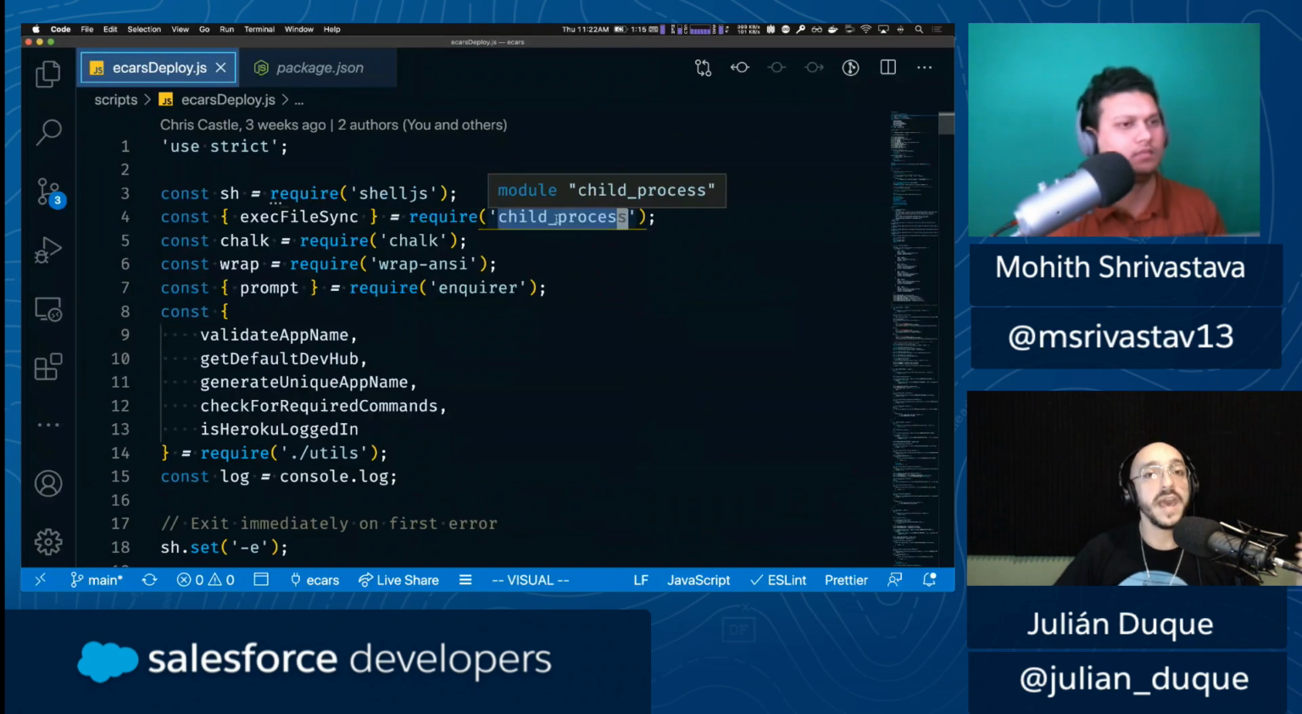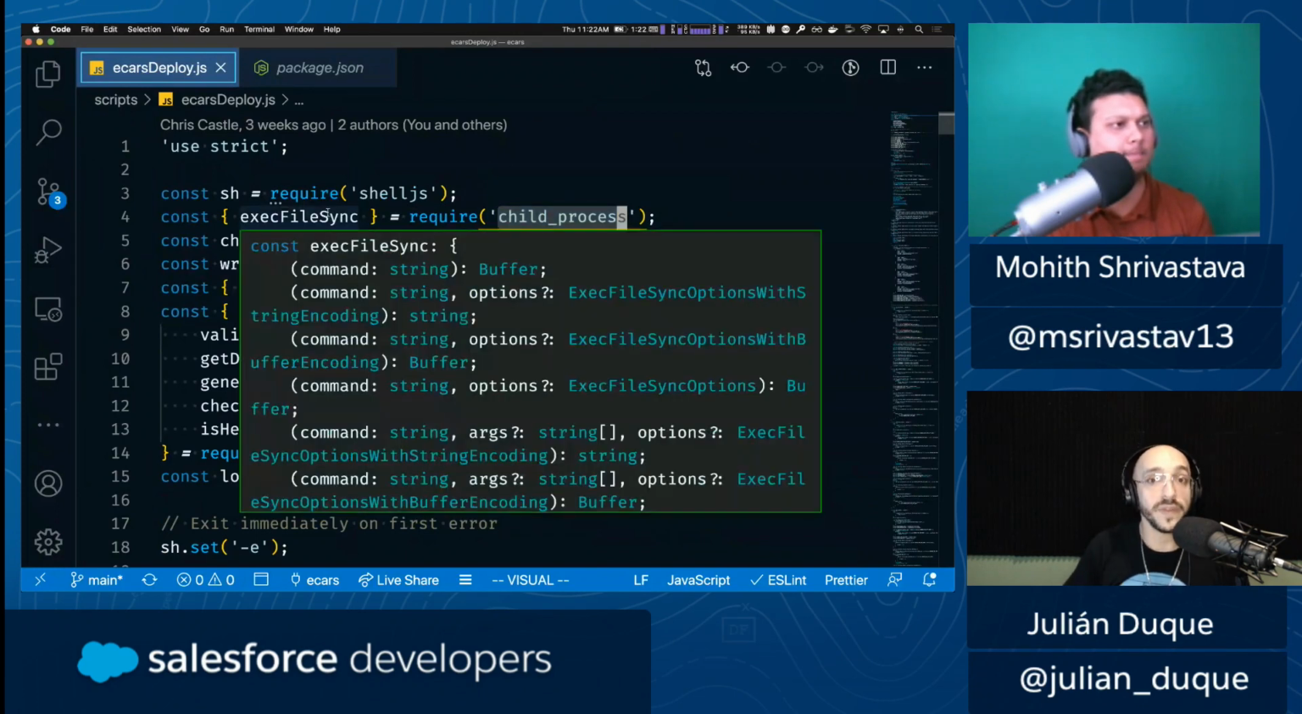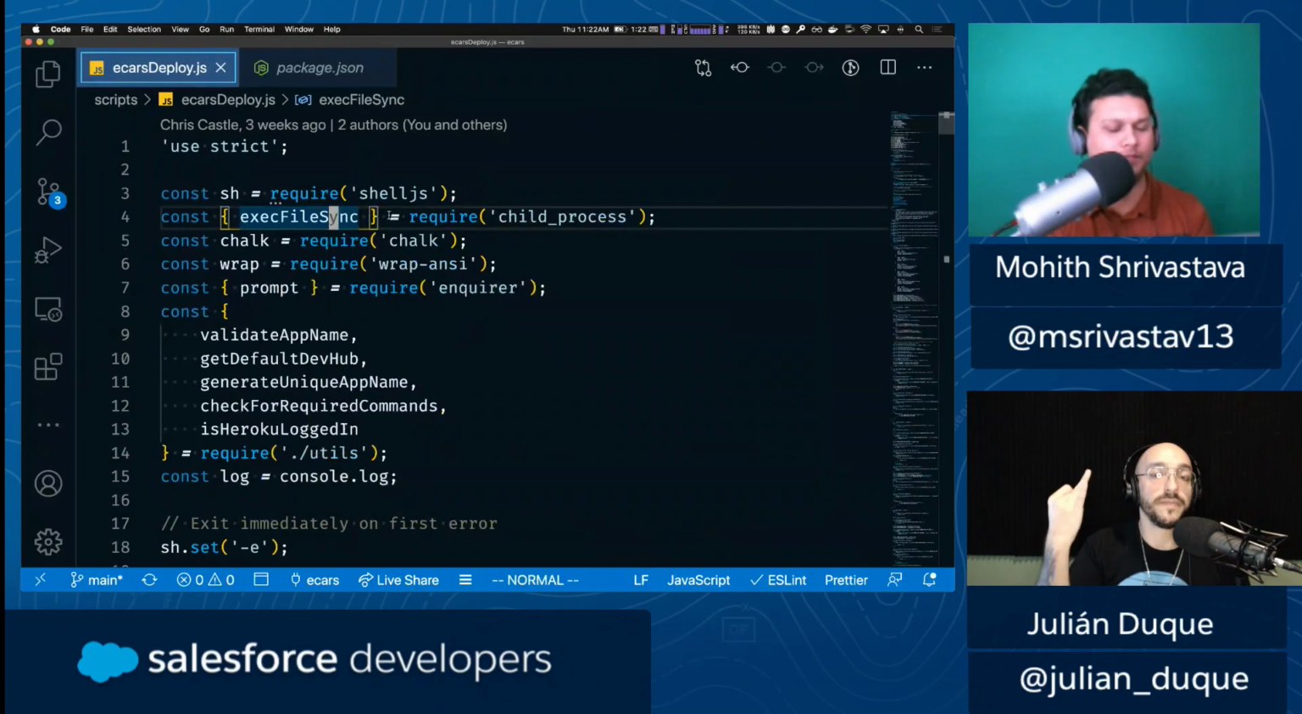Child process is a core module, so this comes with Node.js, and it allows you to execute local commands, like commands that you have already installed in your operating system. So with child process, specifically this function, the exec file sync, we are executing sfdx, Heroku, and some other commands that we have locally, like for example, git, so we can have the best experience.